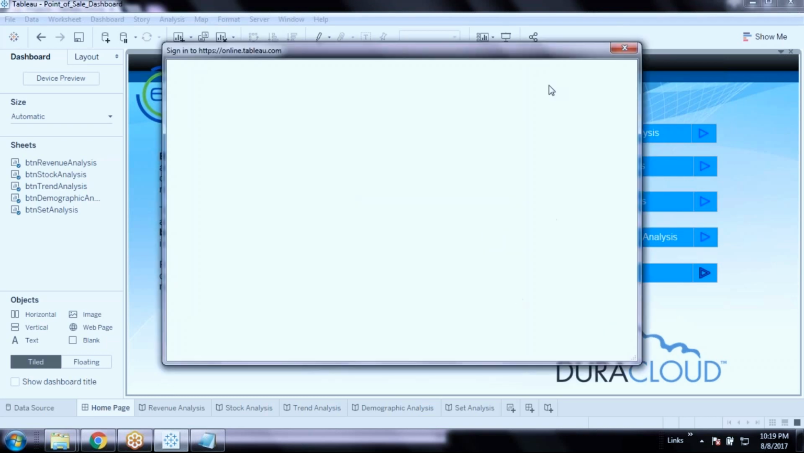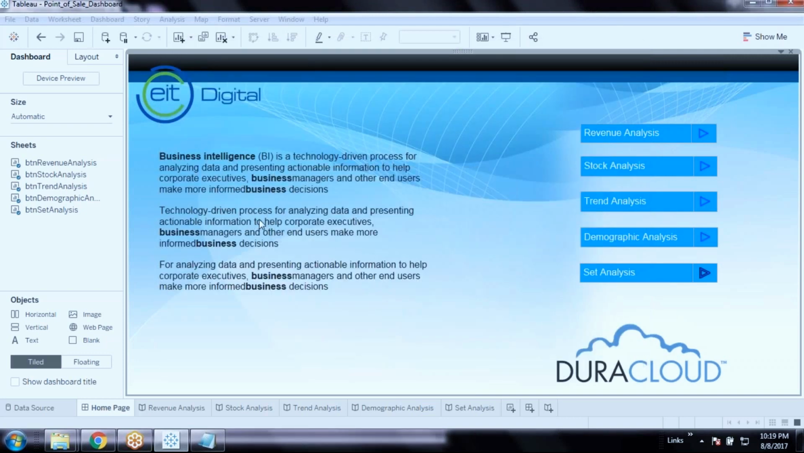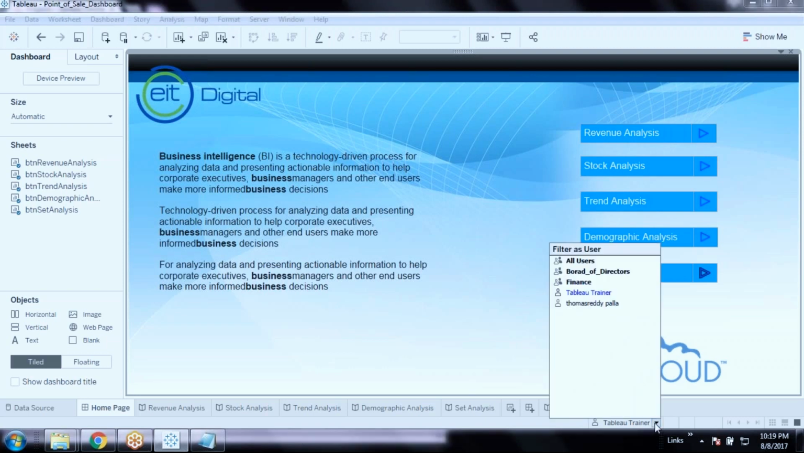So here it is, the Tableau Online interface. You'll be able to see my name here, Tableau Trainer. I can also see other users and other groups. So I can see the entire user groups here, the number of users and their groups.